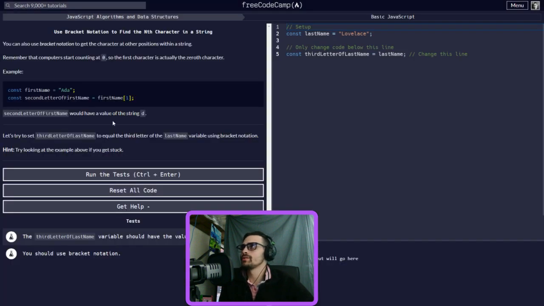So next, you can also use bracket notation to get the character at other positions within the string. Remember that characters. So remember when I said like the fourth character was that little L? That's basically what it's saying. It goes by 0, 1, 2, 3, 4, 5, however.